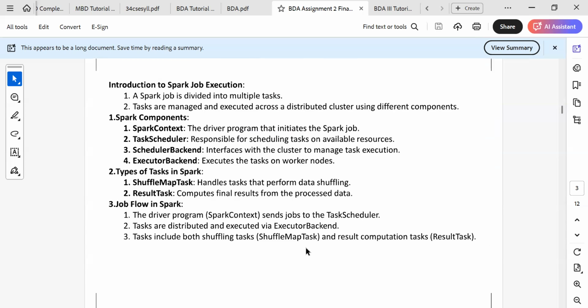Now, introduction to Spark job execution. How does Apache Spark execute a job? A Spark job is divided into multiple tasks. Tasks are managed and executed across the distributed cluster using different components. Spark components, as I mentioned earlier: Spark context, the driver program that initiates the Spark job. The task scheduler is responsible for scheduling tasks on the available resources. The scheduler backend interfaces with the cluster to manage the task execution. The executor backend executes the task on the worker node.